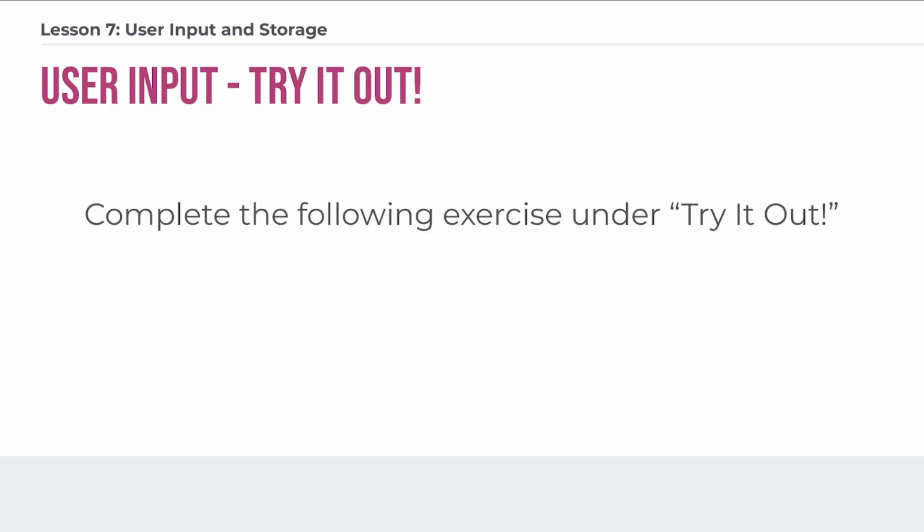So, as I said, you're going to get a chance to try it out. So now you are going to experiment with user input to move a sprite.